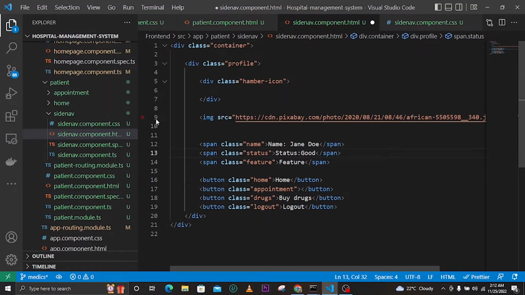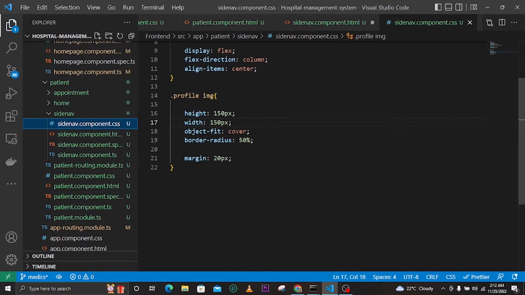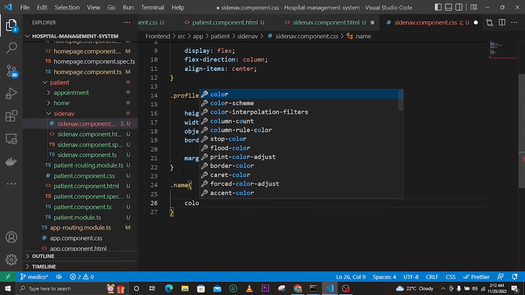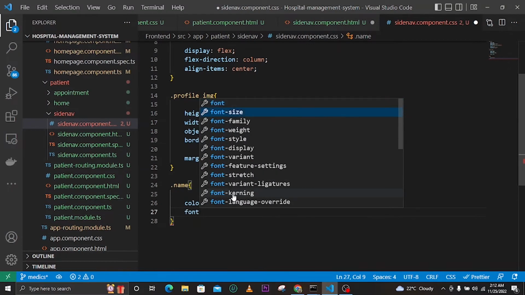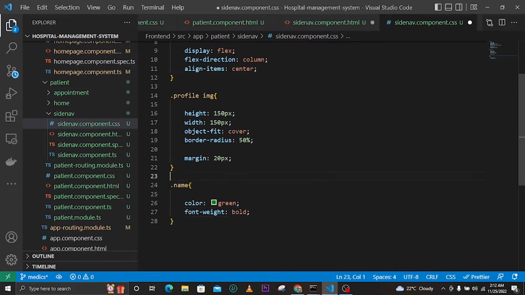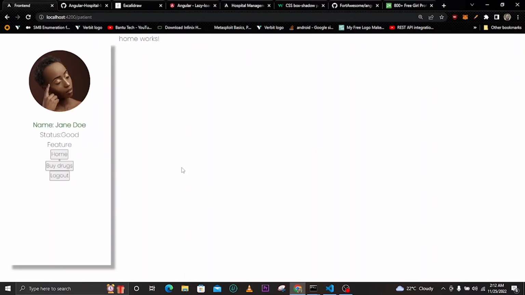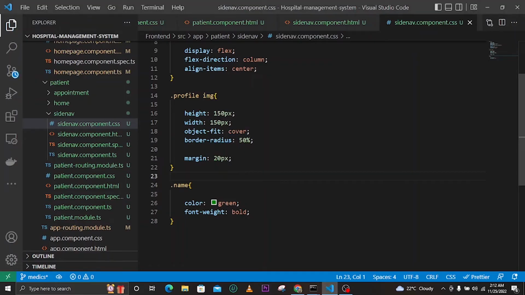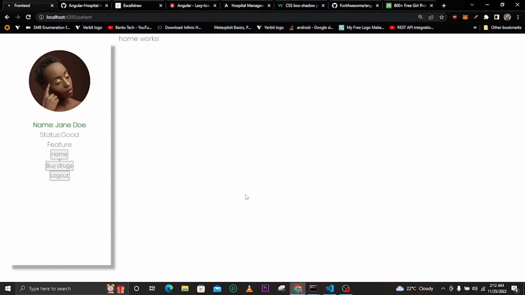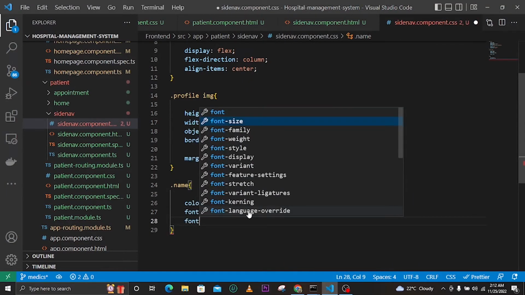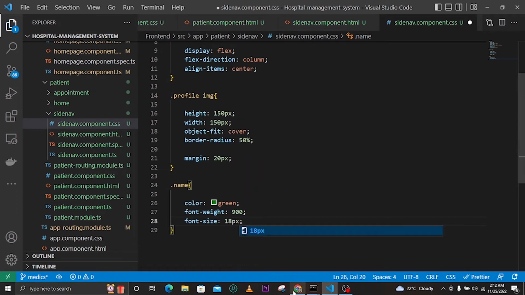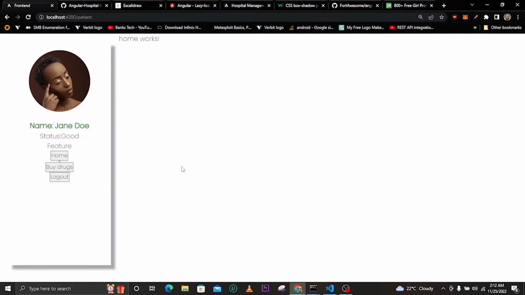So let's target this name. Here, you come down and target the name, and we give it a color of green, just like that, and font weight should be bold. Let's see how it appears. I think we can give it 900 so that it appears bolder. Let's see how it works. Yeah, I think that's okay. You can add font size, 18 pixels. Let's see, font size of 15 pixels, yes.